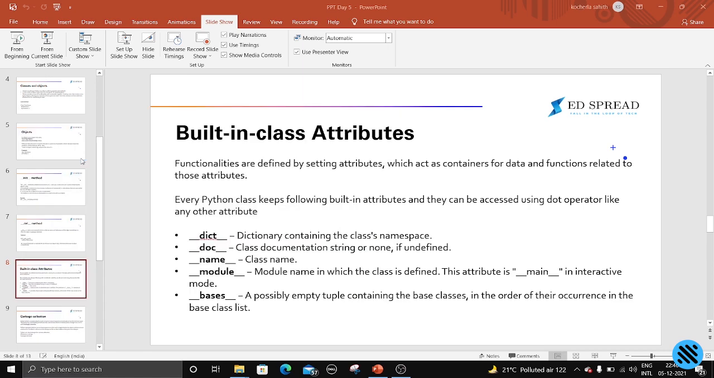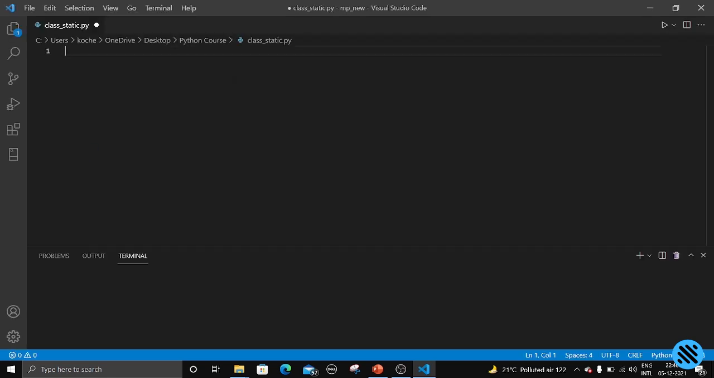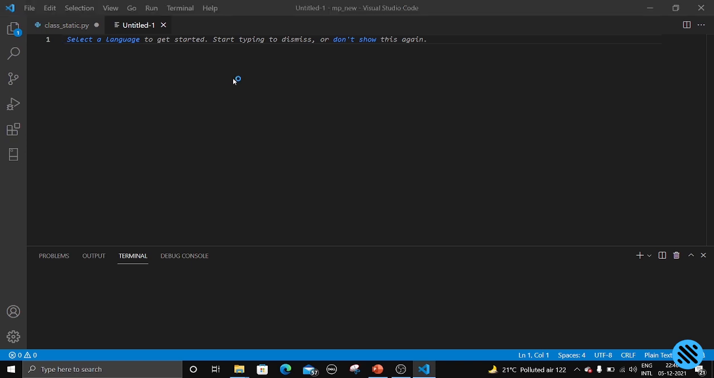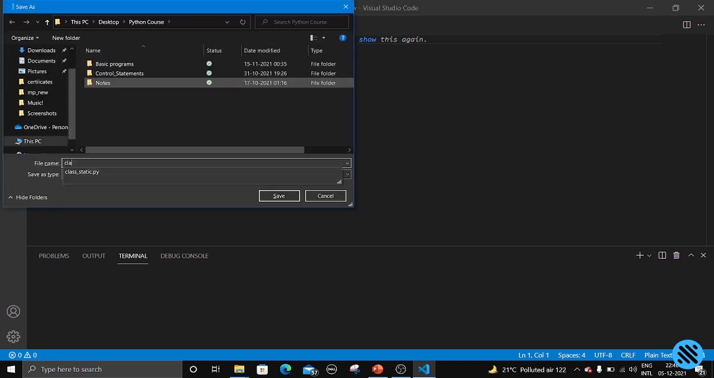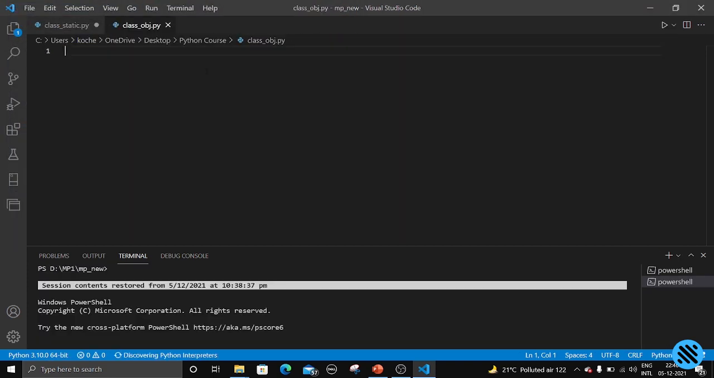Open your Visual Studio Code. After that, let us see built-in attributes. So let us open a new file, classobjects.py. Okay, so what is the syntax? class, space, MyClass. You can write anything here; I'm giving the class name as MyClass.